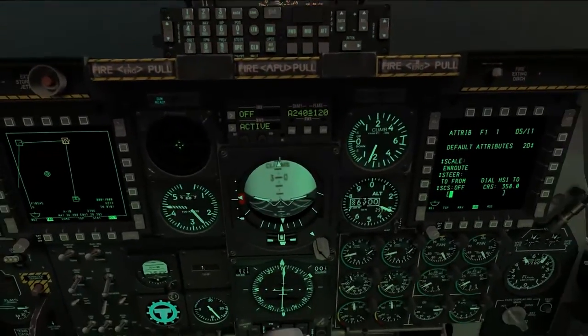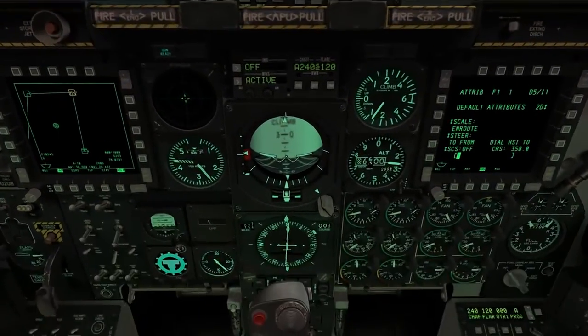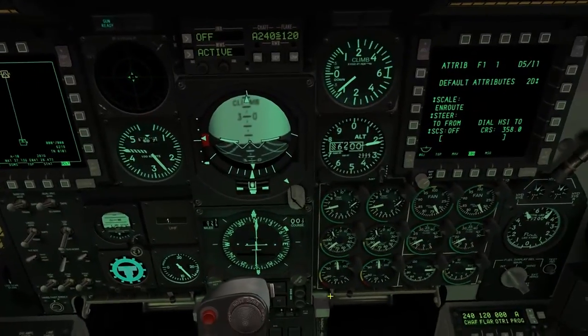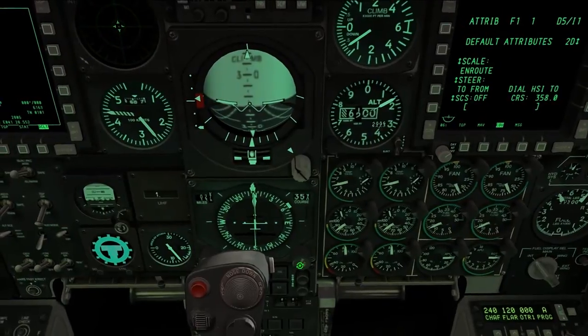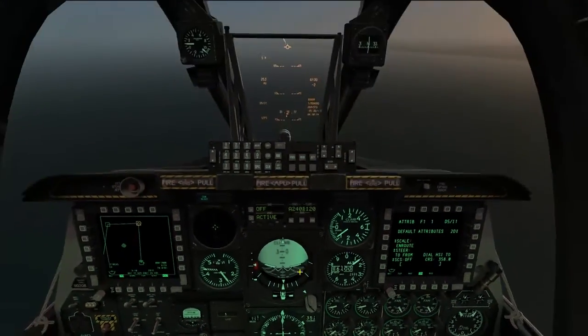I'm now going to show how it should have been 358, it's actually a little bit high, so just bring it down to 358. Yeah, that looks better.